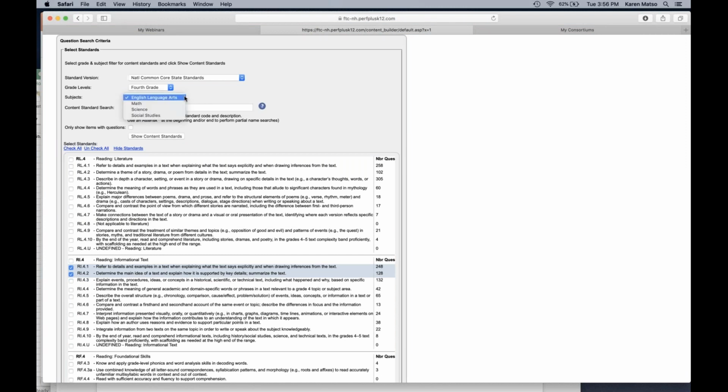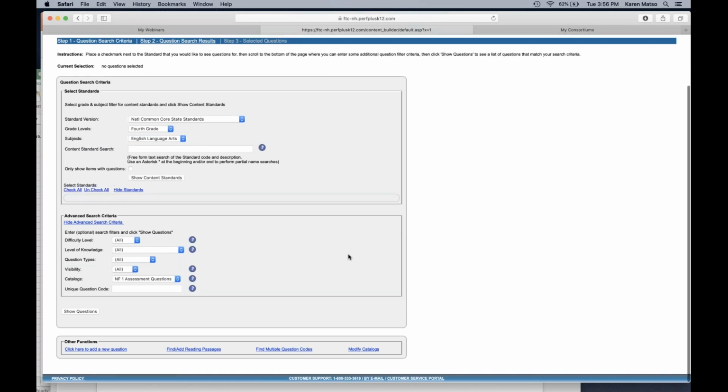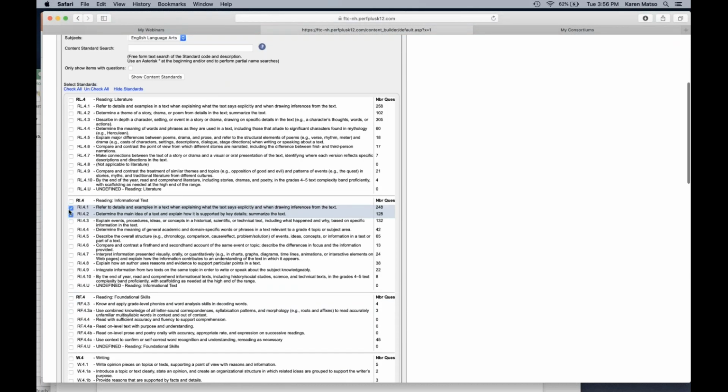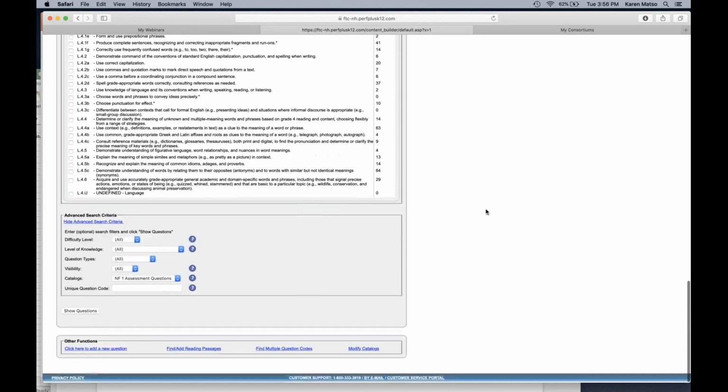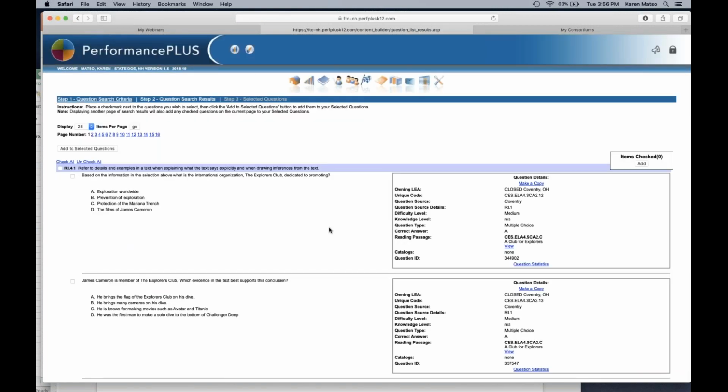All right, so we have the National Common Core Standards, fourth grade, English Language Arts. I'm just going to do this again, show content standards, and uncheck and check again. Let's see. Oh, you know why that happened? Because I still have the catalog up. As long as I have that filter in there for the advanced filters, it only wants to show me those fractions standards and questions. So I took that away, and now I'm going to go to show questions.